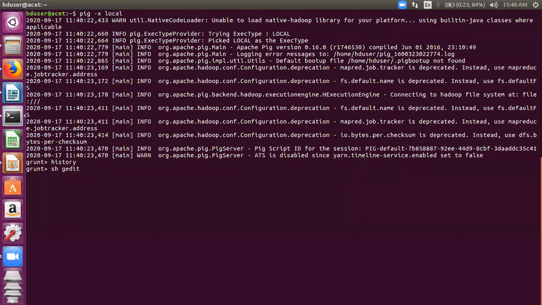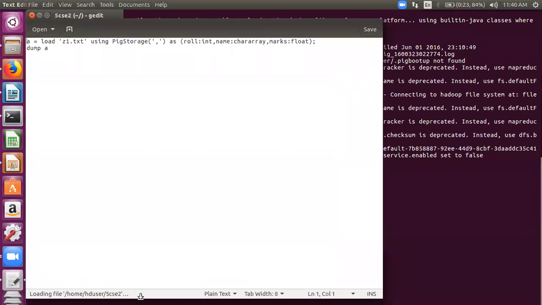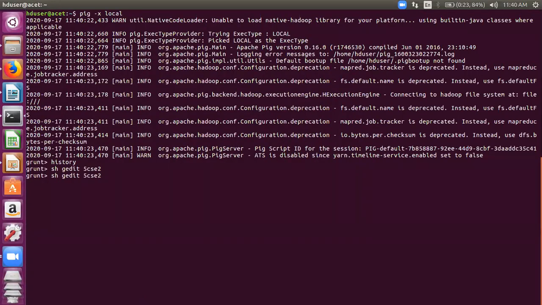ये देखते हैं shgedit 5 CSE2. ये फाइल के अंदर दो कमांड्स लिखे हुए हैं, a is equal to load and dump. ठीक है? तो मैं अगर इस फाइल को execute से रन करता हूँ, तो इस फाइल के अंदर दो कमांड्स हैं.